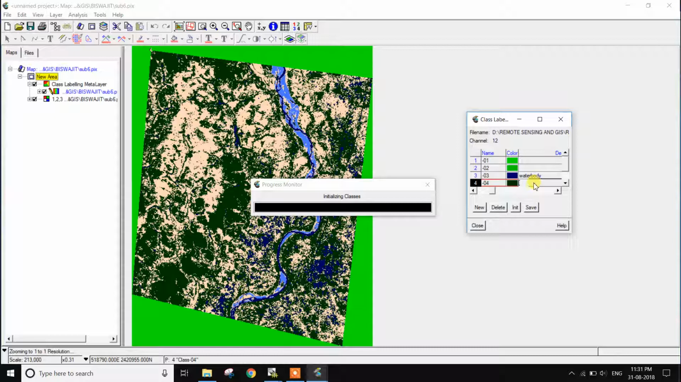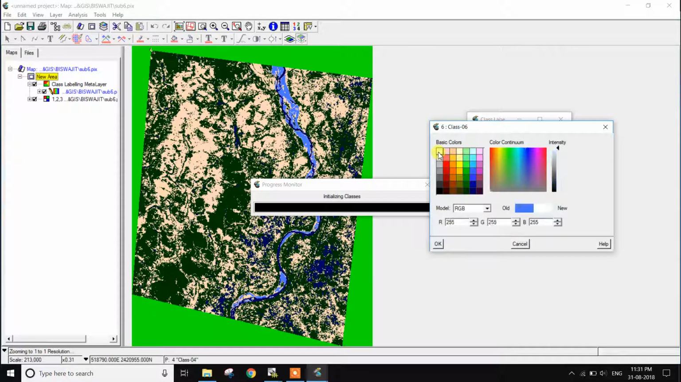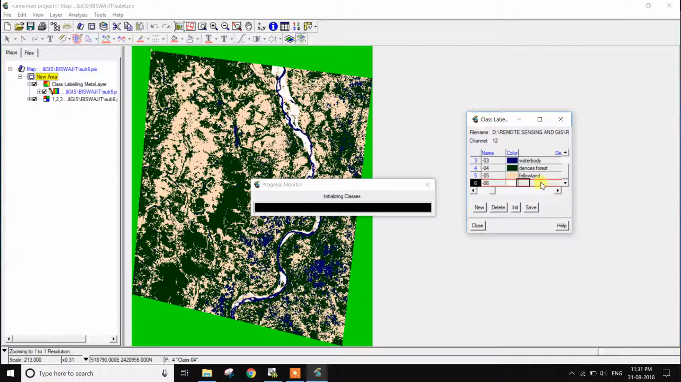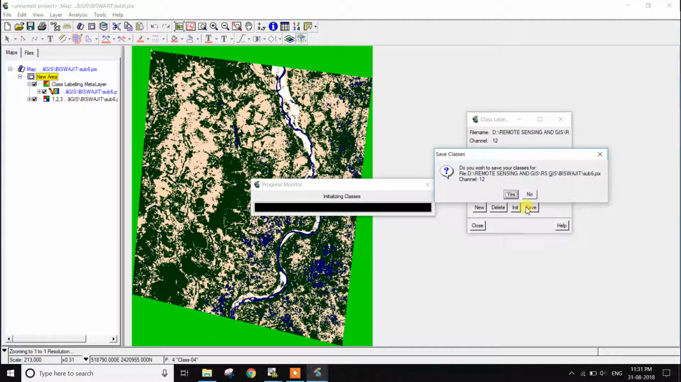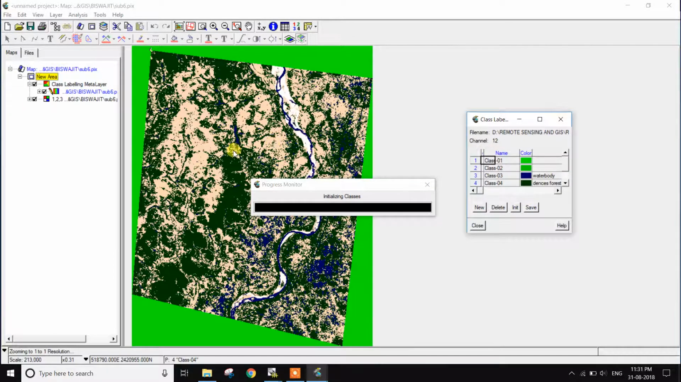So change this name, dense forest. Next there is the yellow land. Change this name. And next this is the sand, the white. So save. So this is the classification of this unsupervised classification.